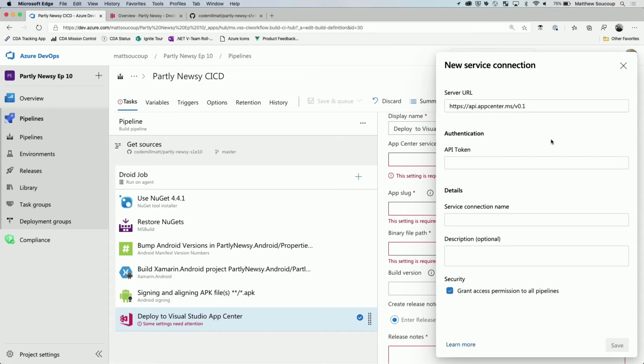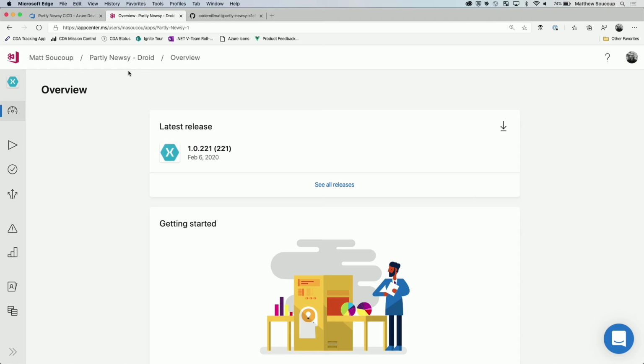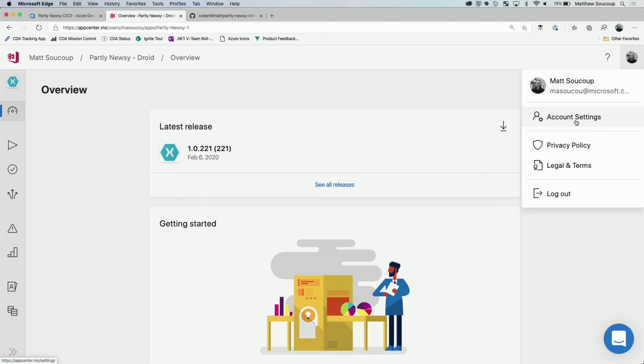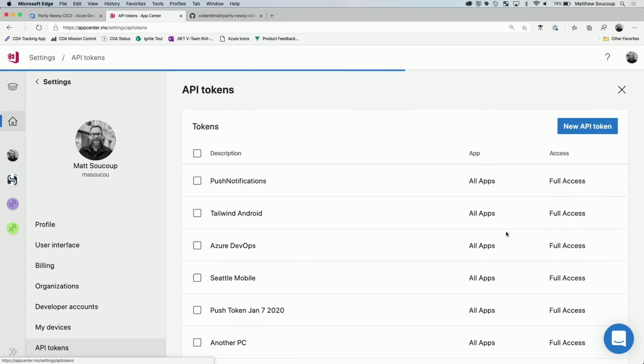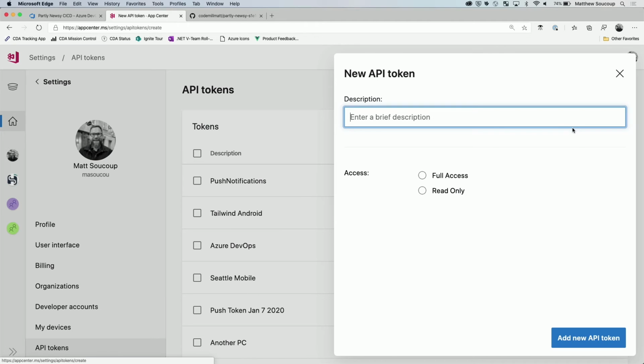Well, I'm going to hit New, and what this is going to do is allow me to now create a connection between App Center and Azure DevOps. The way I do that is I'm going to go over to App Center and then go to Account Settings. I'm going to be able to create a new API token, which will essentially be my private secret to talk back and forth.